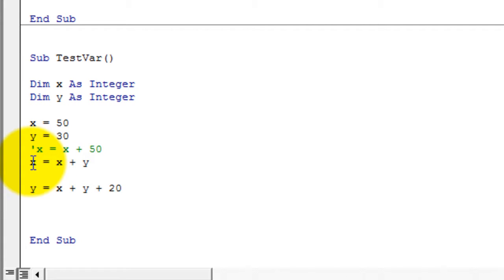So we are adding up x and y to overwrite the value of x. So here the value of x changes to 80. Now y still remains as 30. Here what we are doing is we are adding x, which is 80, to y, which is 30, that makes 110, and we are adding 20 more. So the total value of y right now will be 130, right?